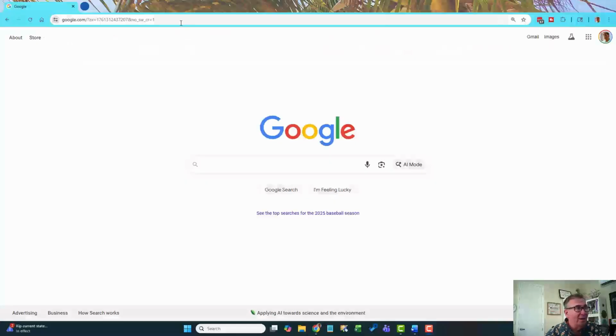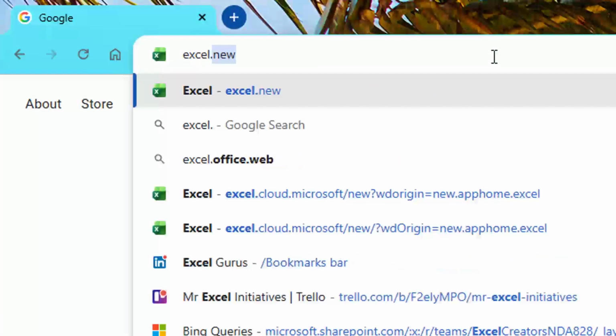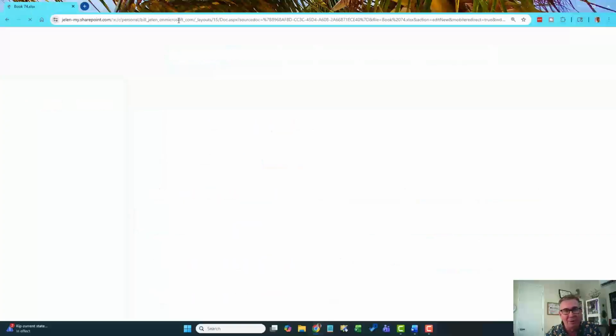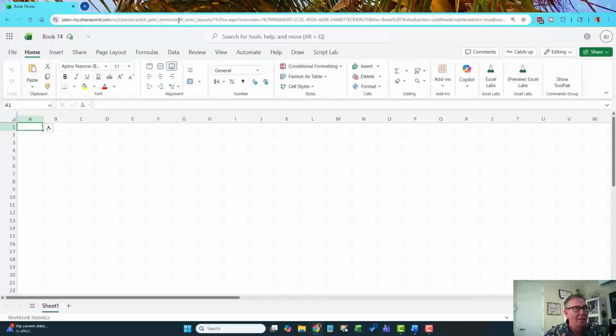Okay, so I'm here in Chrome, just at my search page. I'm going to click in the address bar, not the Google search, up in the address bar, and type excel.new. This is a great way to launch Excel Online. If you've never logged in before, it's going to ask you to sign in right now using that same user ID and password that we looked at in File Account in the real Excel.